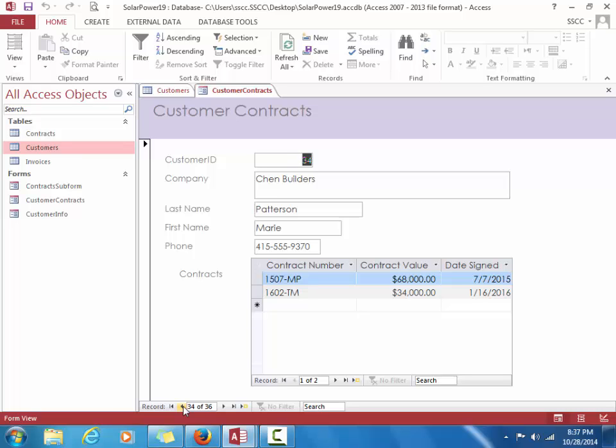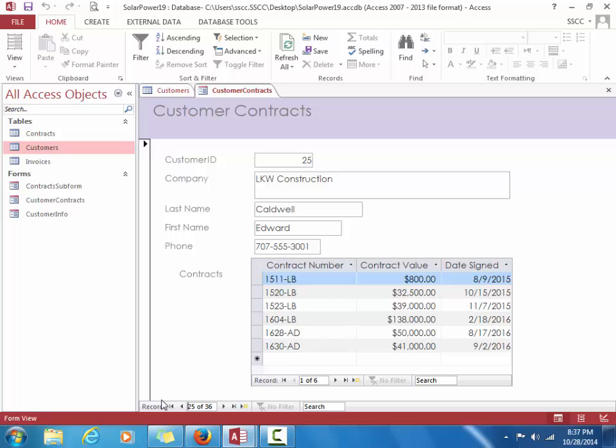On the record navigation bar at the bottom of the main form window, in the current record box, select 34 and type 25, and hit enter. Okay. 25 is selected in the customers table, and it becomes the current record in the main form. The subform shows that this customer has 6 contracts.